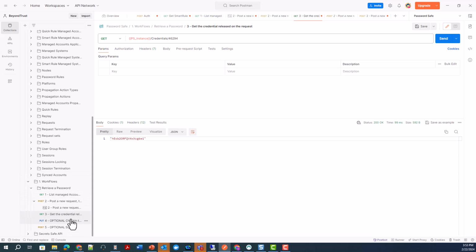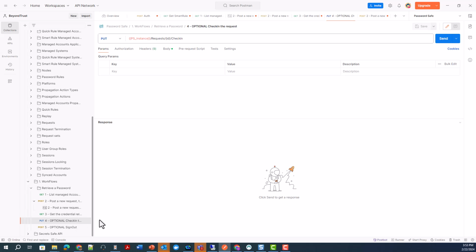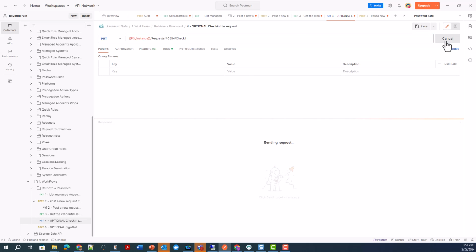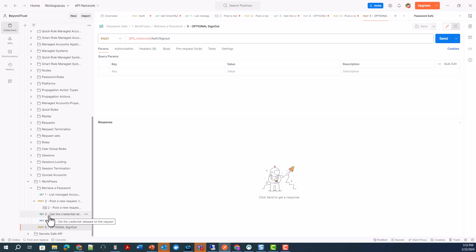And the next two steps, even though it says these are optional, it's always recommended that when you're done with the credential, certainly we can wait for the request to automatically time out on its own, but best practice is to go clean up after yourself. And that's what we're going to do here. We're going to check that request back in. And because we're not done, we're not going to sign out. But if we were done with our workflow, we would actually sign out here.